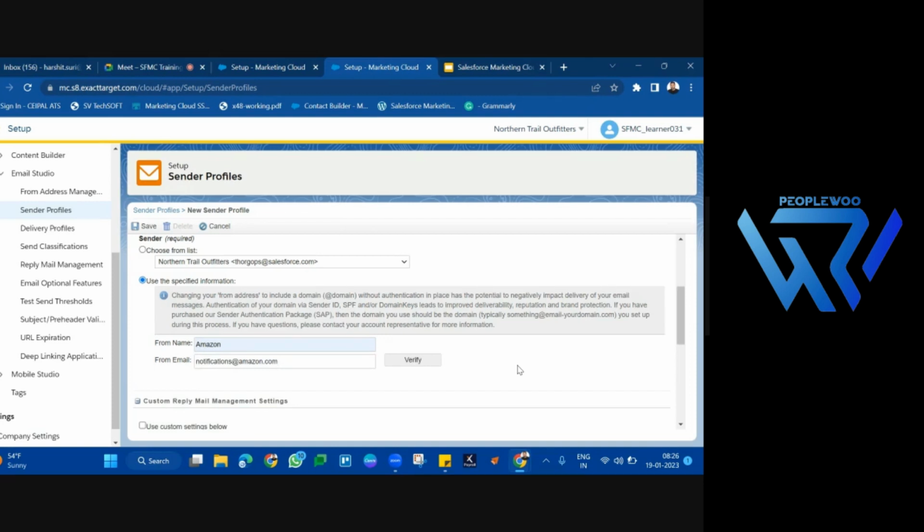Notifications at the rate amazon.com. Click on the verify option. Once you click on the verify option, a verification link will be sent to this email address.